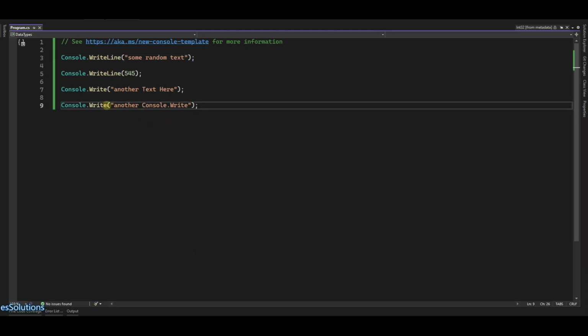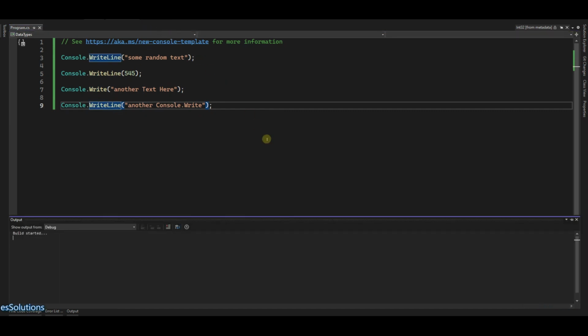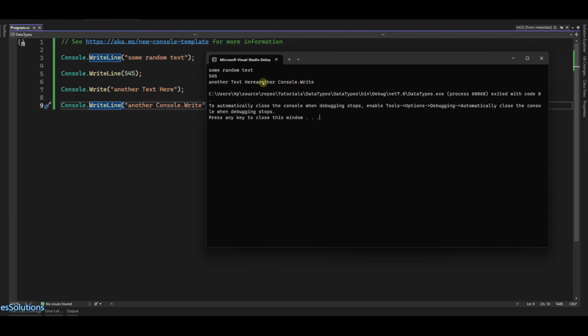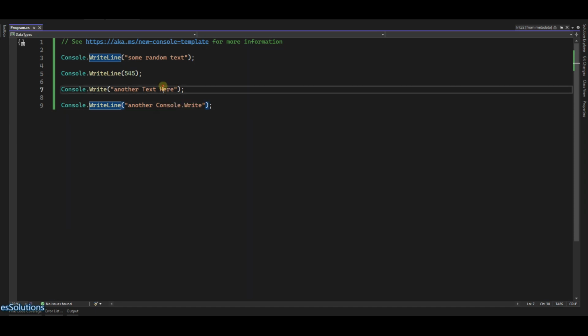Even if I came here and changed this to Console.WriteLine, we will see a similar behavior. The only exception is that after this Console.Write, the cursor has already been moved down here. So if I were to write again now, that text will show on the next line. Basically, that's just the basic difference between Console.Write and Console.WriteLine.